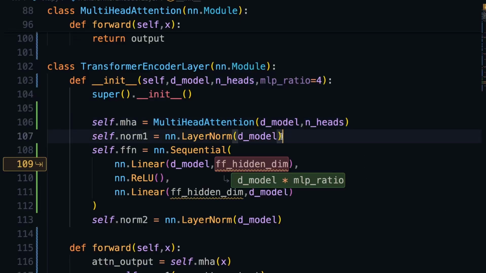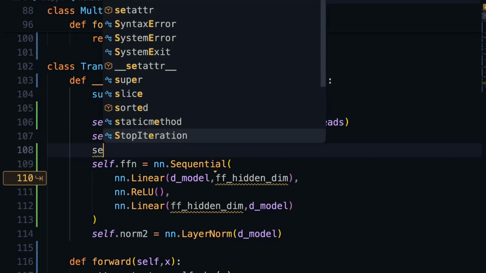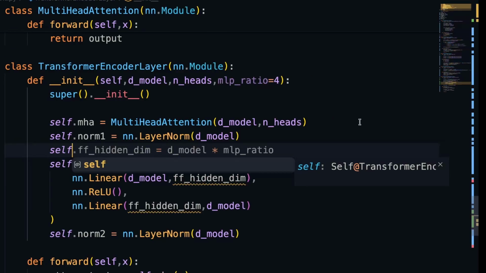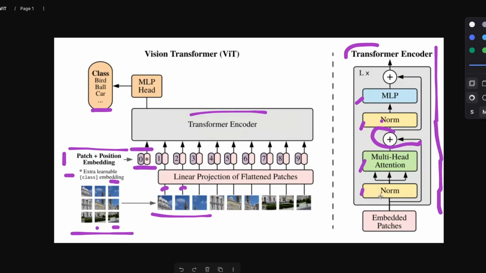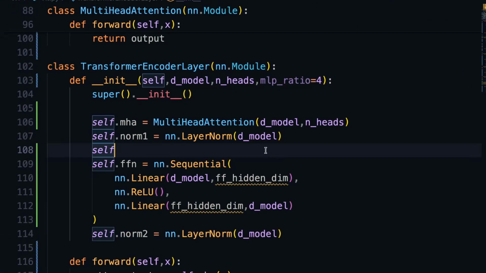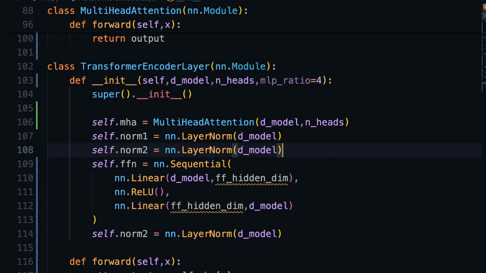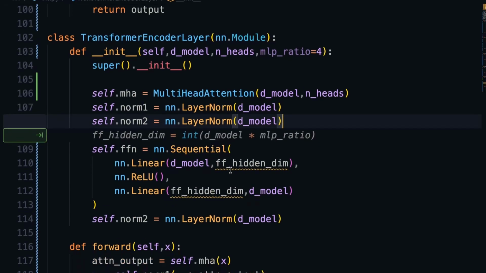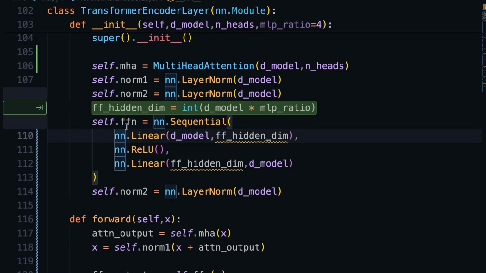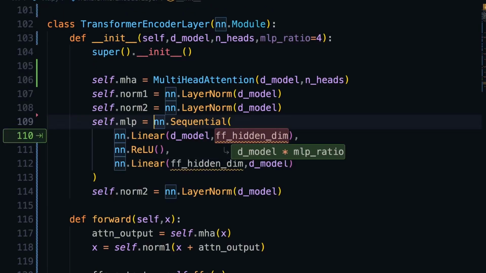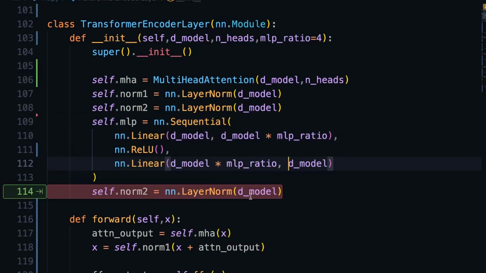There has to be one more normalization layer. As you can see, we have 2 normalization layers. So let's write norm2. This will be the same. Then we write the MLP. AI has made a lot of mistakes here. Okay, yeah, now it's correcting it.